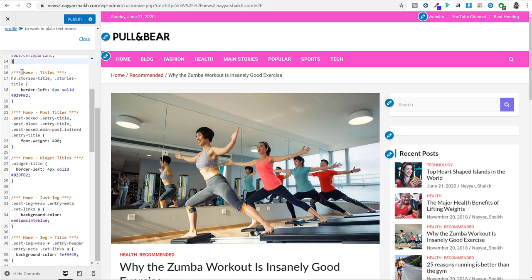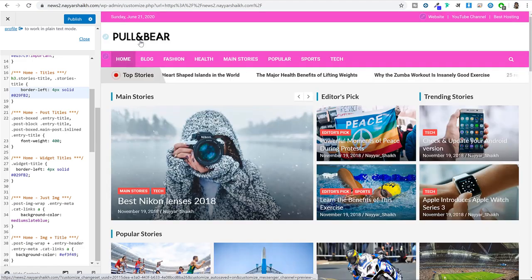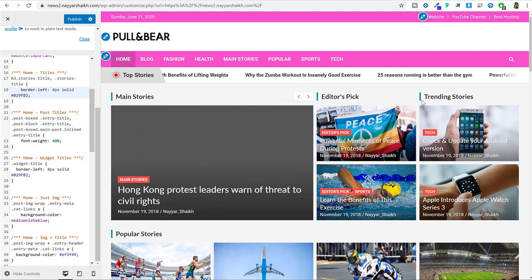Now, when you scroll down here, it says homepage titles, and this is related to this border at the left hand side of the title. Let me show you. If you see homepage titles here, at the left hand side of these titles, you will see this border. So this is related to this border. If you want to change the color for this border, you can do that.